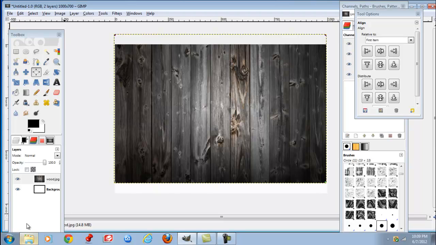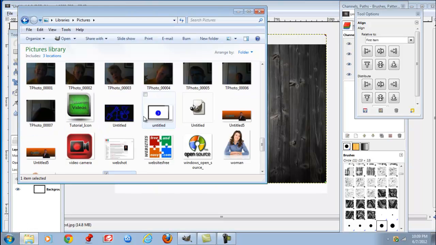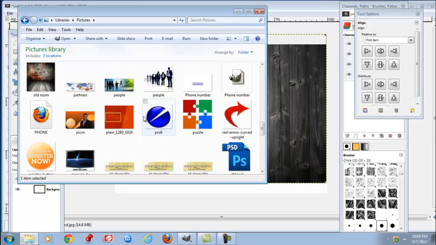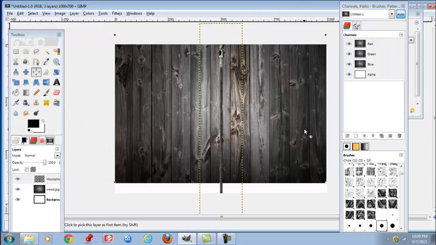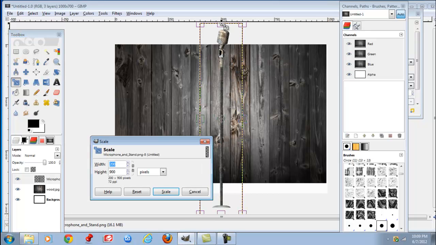Next, I picked out two PNGs, which I also got off of Google. And my background theme is a musician's theme. Next thing I'm going to do is just size this down.